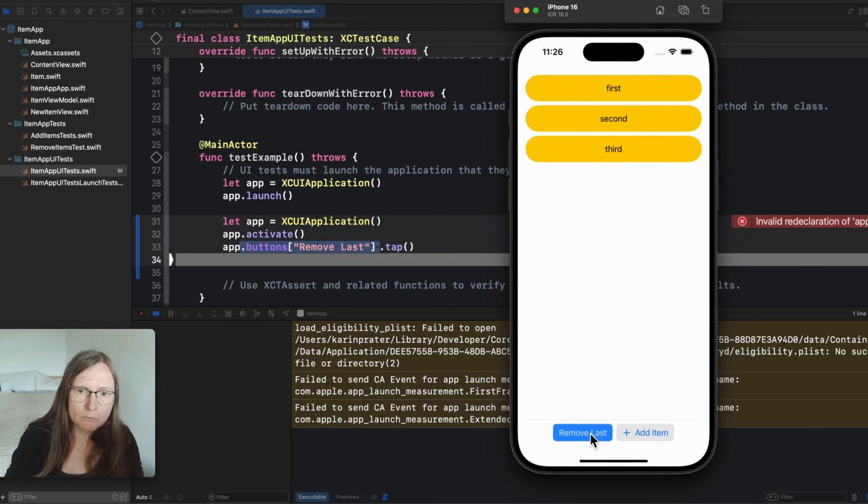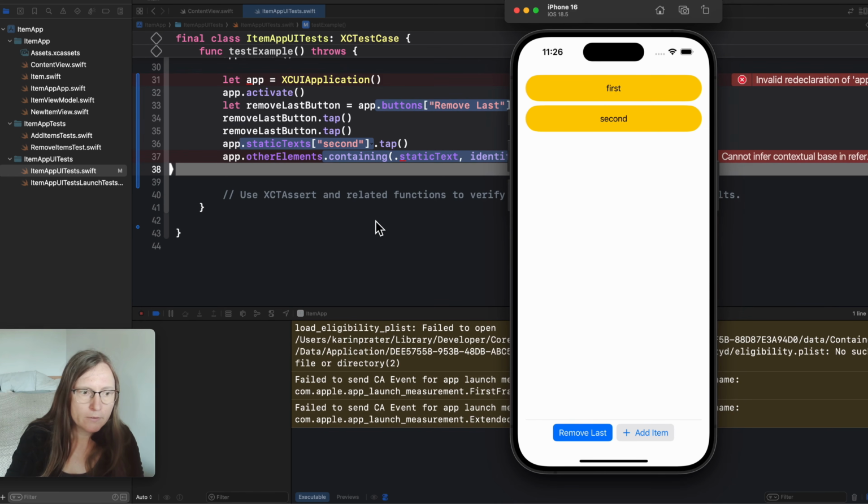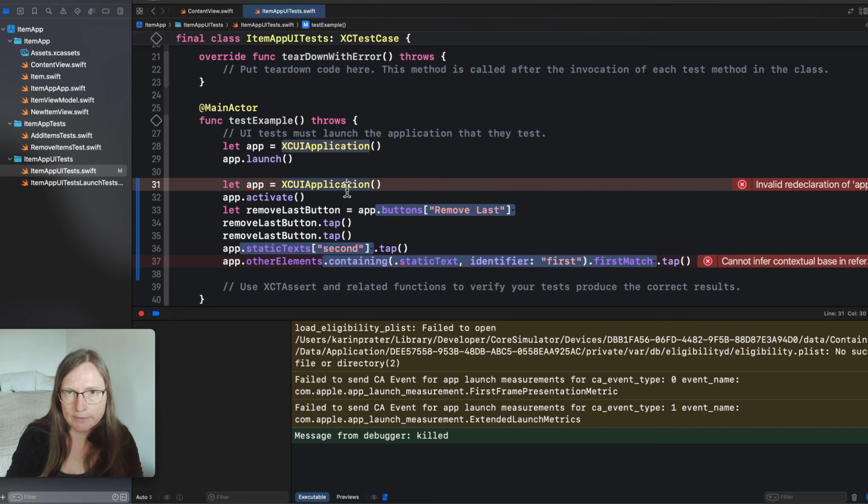Then I say remove last. You see when I tap here, the last element actually disappeared, my app's functionality, and also this code appeared in my editor. Sometimes it doesn't work, so then you need to relaunch it. You can also tap on this, and you see I get these static texts. Then I just press here on the stop button, so we can have a look at the generated code.